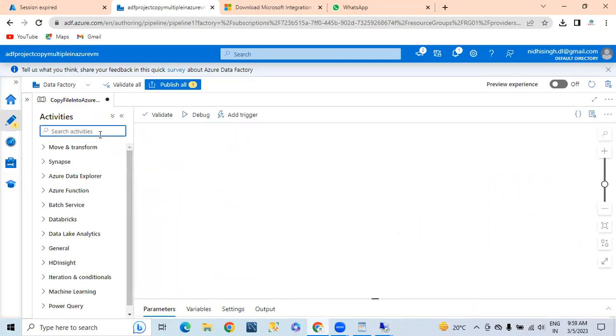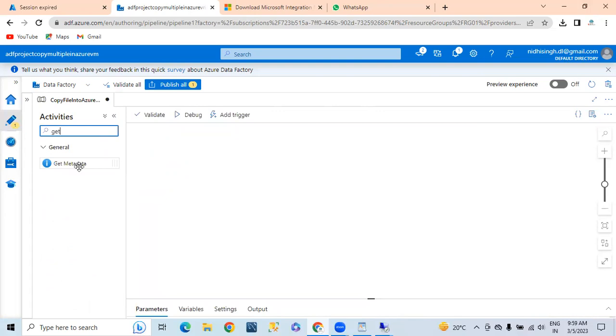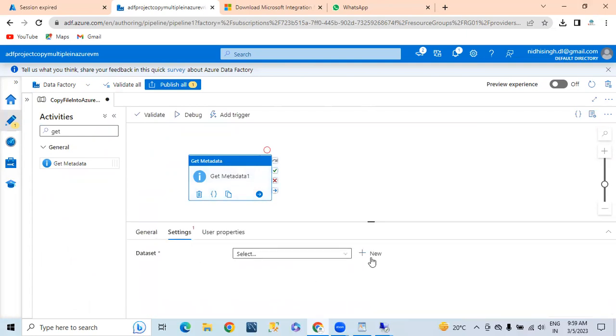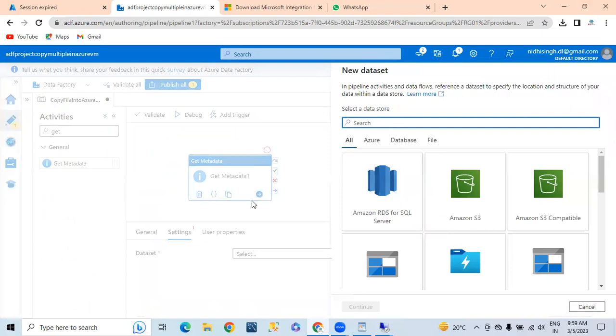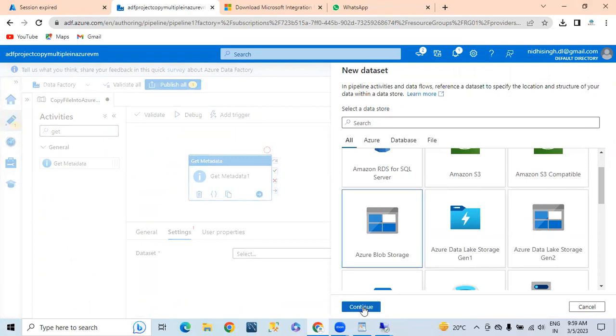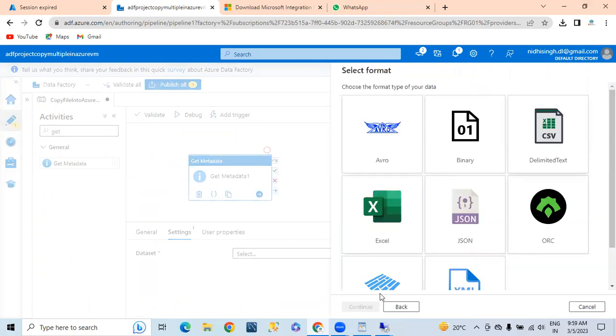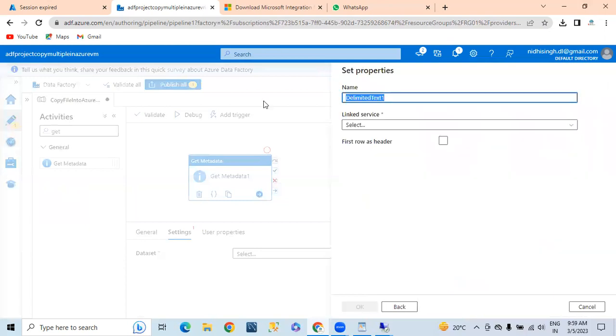To get the file list, we have to use the Get Metadata activity. So you have to select it and drag and drop. Here in the settings, you have to select and create a new dataset. We are connecting Azure Blob Storage, and we have to select CSV file. Let me name it get metadata DS, which is the dataset.